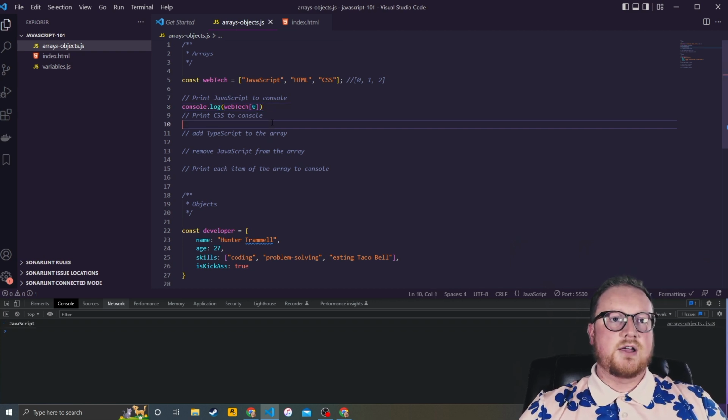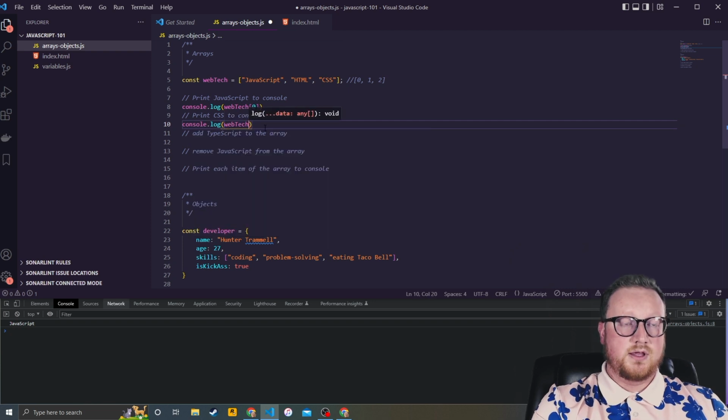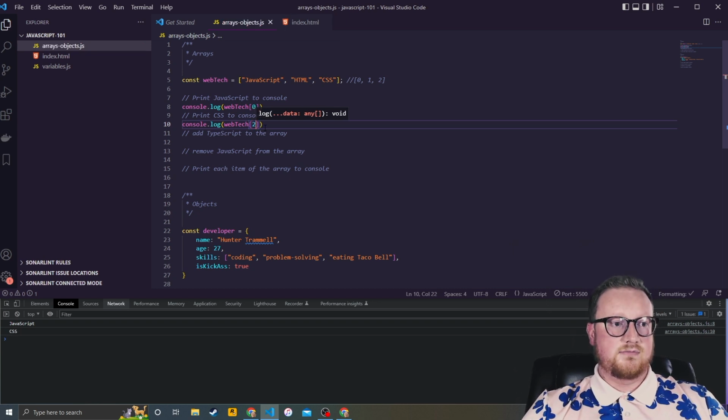Perfect. Now if I want to print CSS to the console, I'll again call my variable, use my array notation, and pass in the index of CSS. Since CSS is the third property, and I know that arrays start at 0, I can count 0, 1, 2, and that will retrieve CSS.